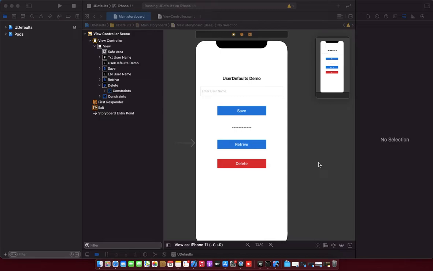The best example of user defaults: in many apps we saw that when we log in once, they never ask again for login. They handle their login session with user defaults. Whatever we save in user defaults is automatically erased when we uninstall the app.